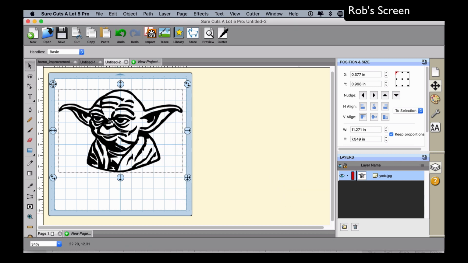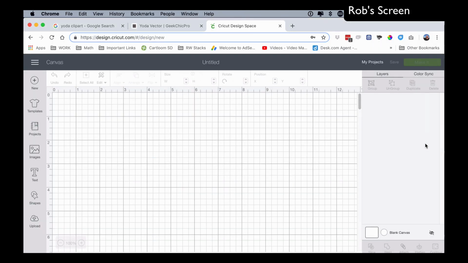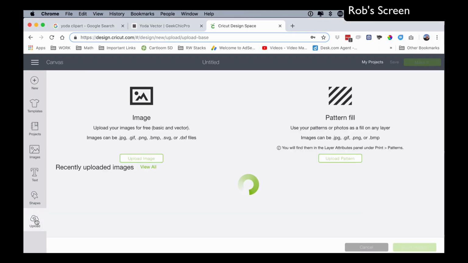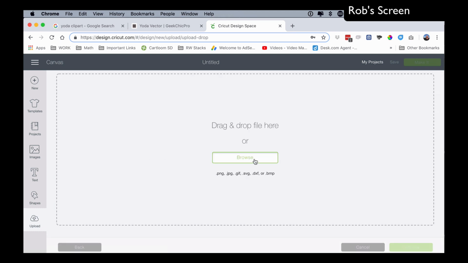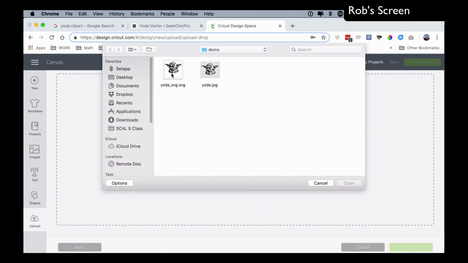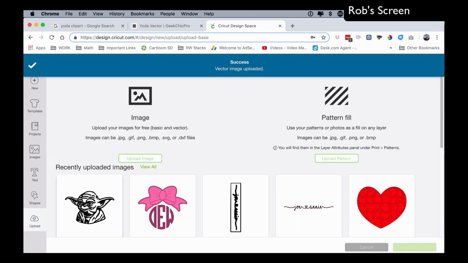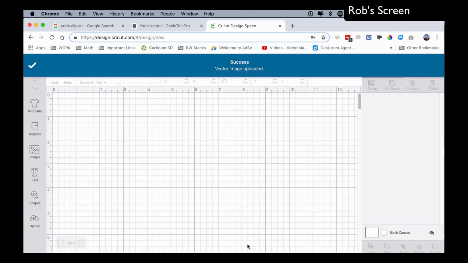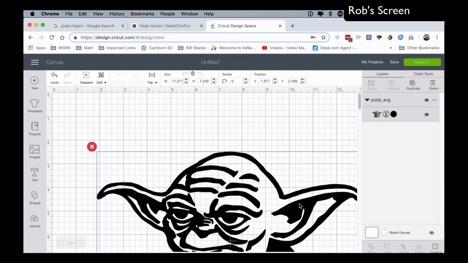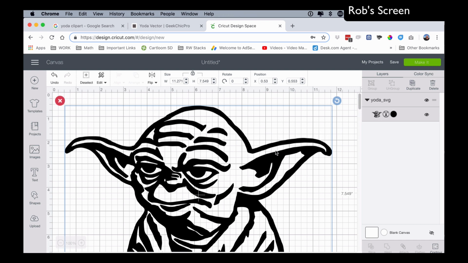And now let's go into Design Space. Let me go back into Design Space. I'm going to go back to the upload here. Choose Browse. And now we're doing the Yoda SVG one, not the JPEG one. Let me open it. And there it is. I mean, you can't get any simpler than that, right? So I'm going to save it. And then the last step, obviously, is you select it here, and then it just goes on your mat, or on your Design Space area. So pretty cool, right?